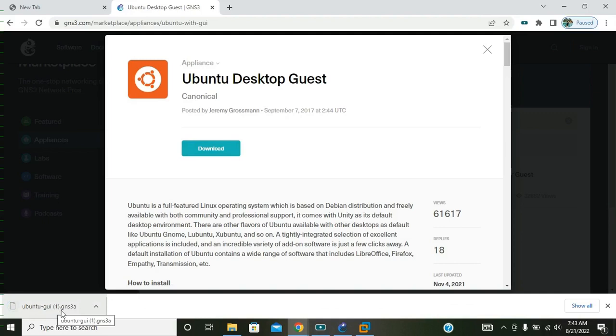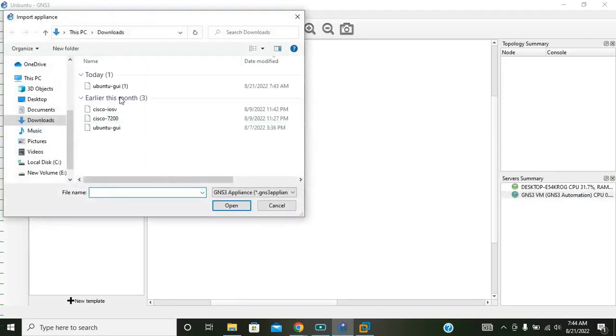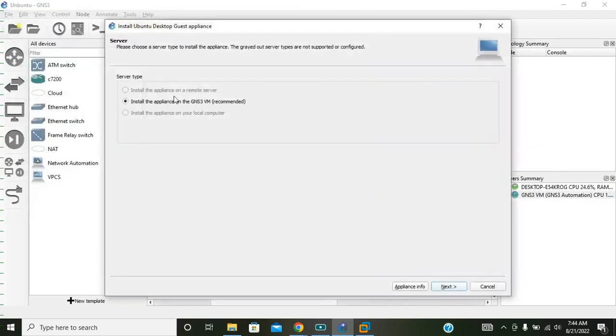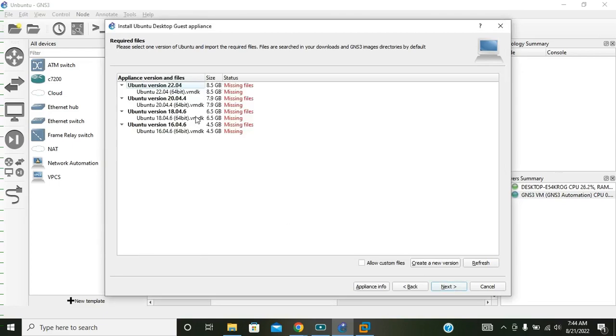So this is downloading the copy, actually, because I had already downloaded the Ubuntu from here. Now the image has been downloaded. Go back to GNS3, go to File, and go to Import appliance. Once you click there, choose Ubuntu GUI or this one, whatever. Install the appliance on the GNS3 VM, which is recommended. It will give you the QEMU binary, and then here you would see that the files are missing.